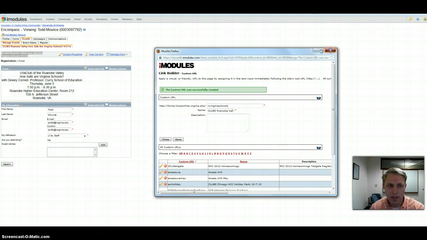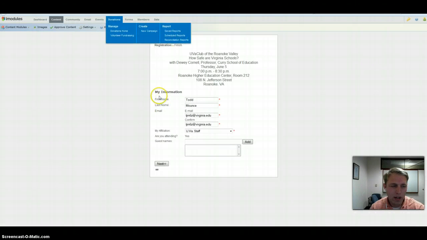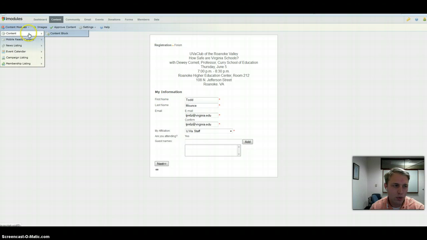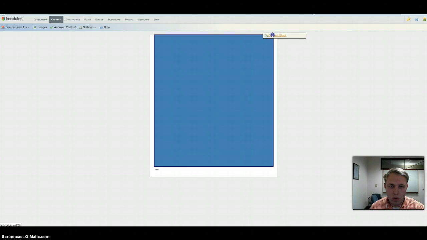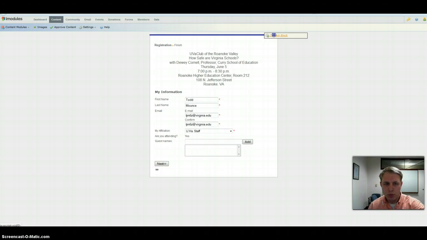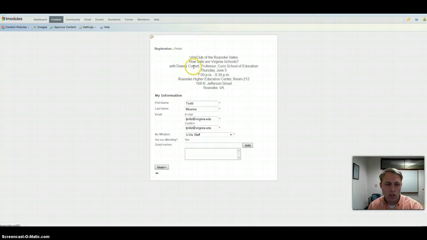You can go ahead and X this out. Then I'm going to come back here and add a header. So it's content modules, content, and content block. And I will say this is probably the most frustrating part of this if it doesn't work. You just want to hold this block until you get that little blue line to appear right at the top. Just release the mouse, and you'll get this pencil. Go ahead and click on it.